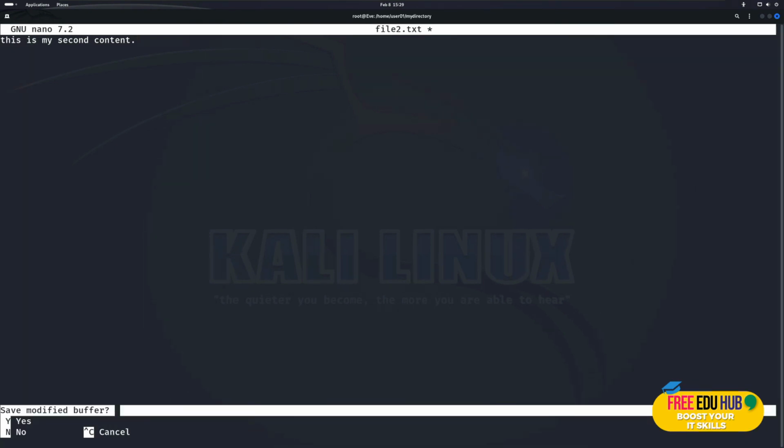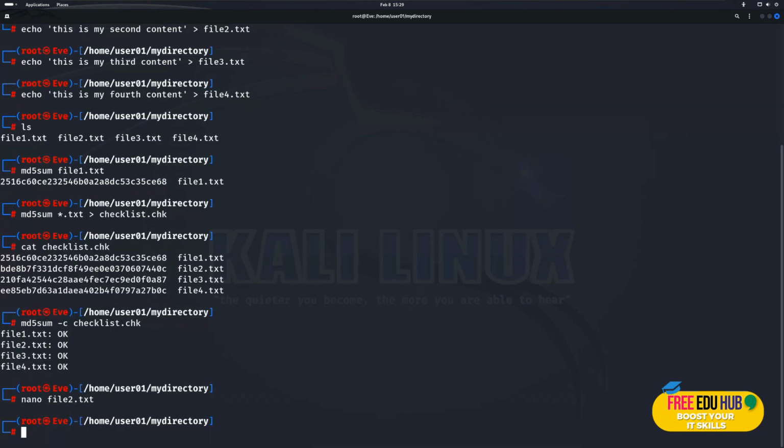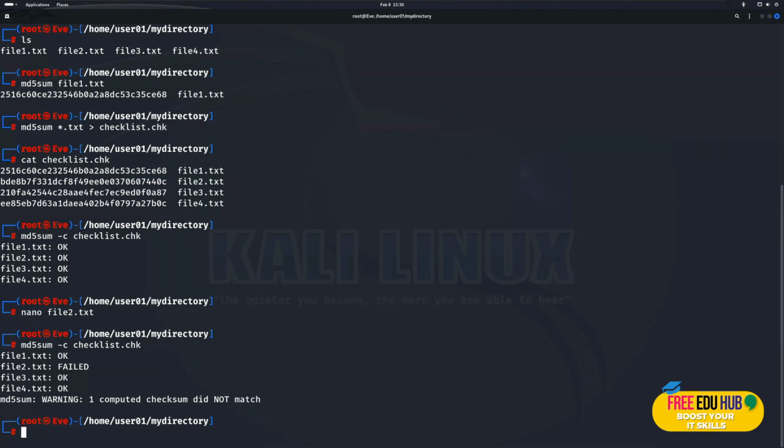It would ask you, would you like to save it? I would say yes, and enter. So it has saved the file on my computer. Now if we would like to check if it is able to verify the integrity of the file, we'll type md5sum -c checklist.chk and press enter. As you can see, it has identified that one file has been changed, since we placed a dot in the file, and it showed us this warning over here.